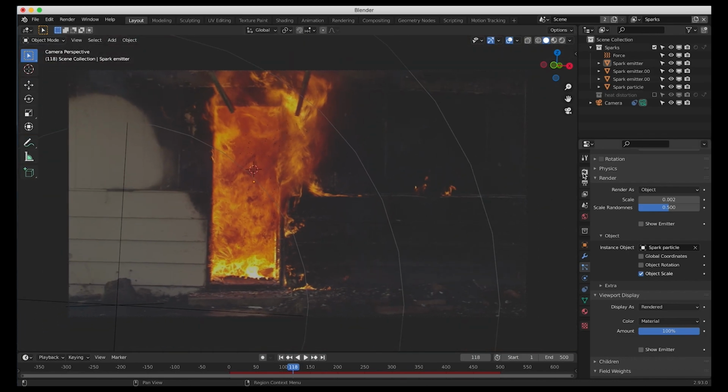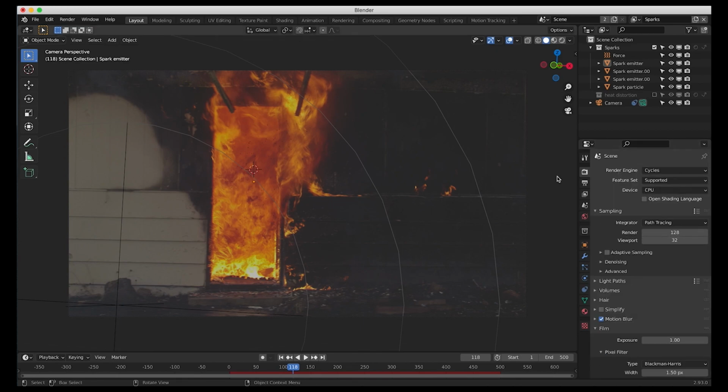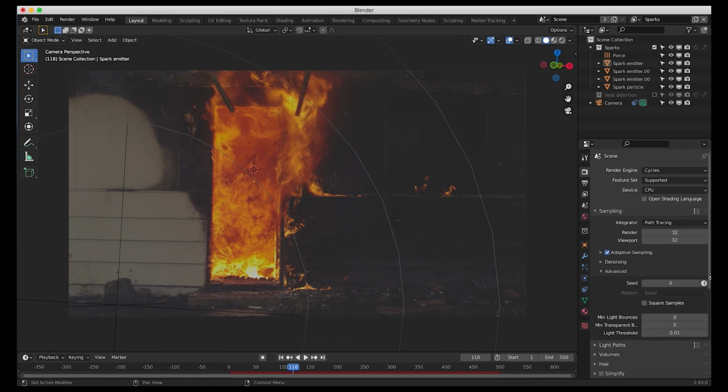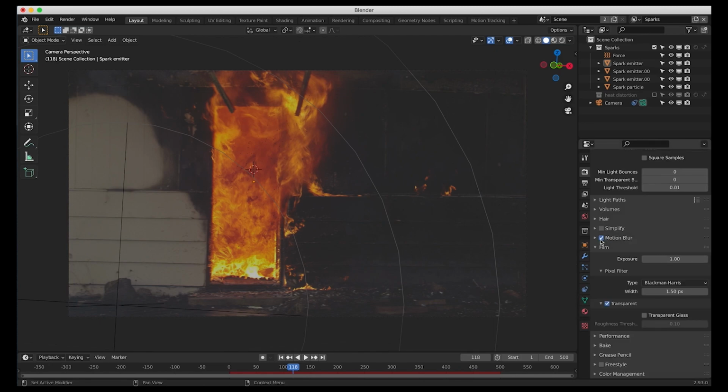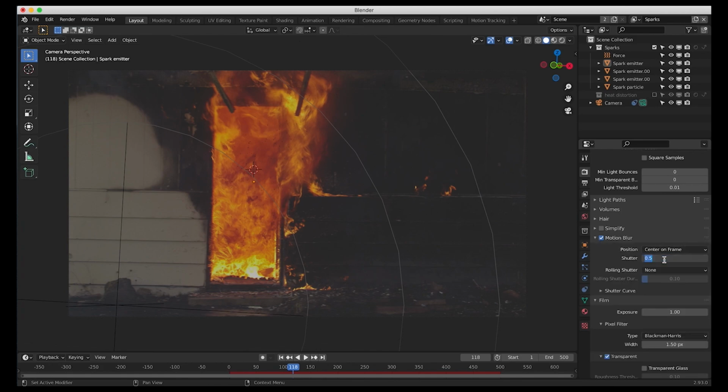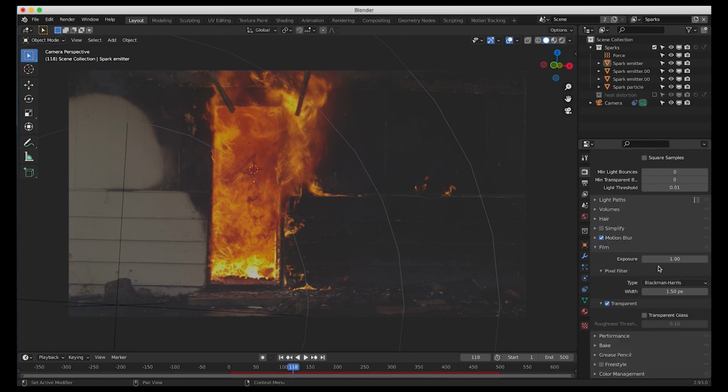So I'll go to our render properties tab here and adjust a few of our settings. I'll change the render samples to maybe 32 just so we render a bit quicker. I'll select adaptive sampling as well, and for advanced I'll select the seed stopwatch for some noise variation. I'll keep motion blur selected because motion blur allows us to see the sparks kind of blur, which creates a nicer look for that particle. Rather than just a dot, it's kind of a slash of light. I might decrease the shutter to 0.35 though, just so it's not quite as long. And yeah, this should be pretty good.